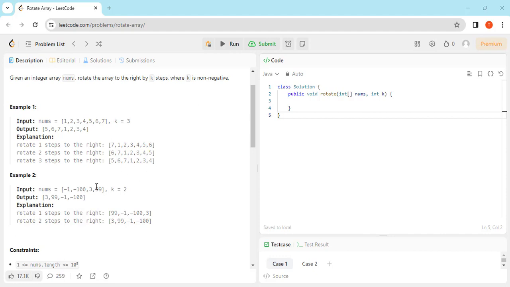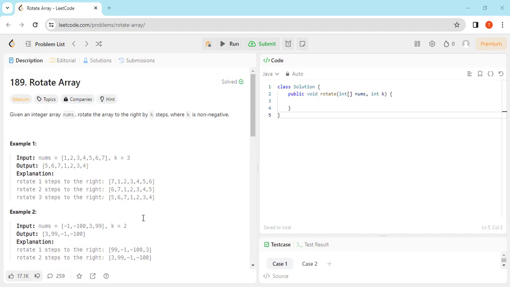Let's take a second example. So here they have given an array of size 4 and the value of k is equal to 2. We have to rotate the array by 2 times. So first time 19 will become the first element and all other elements will be right shifted. And in the second rotation, 3 will be moved to the first position and all other elements will be right shifted. Now let's discuss the logic in detail.